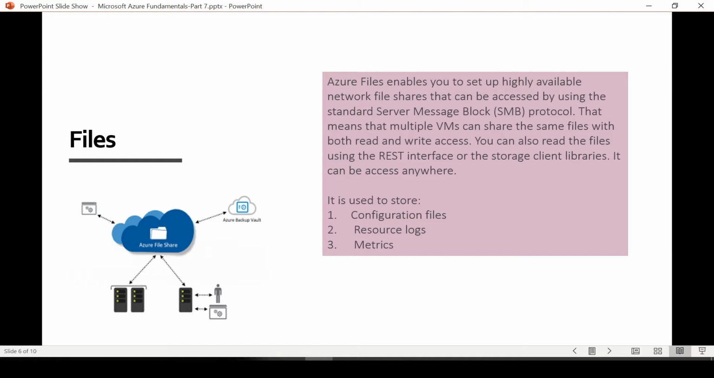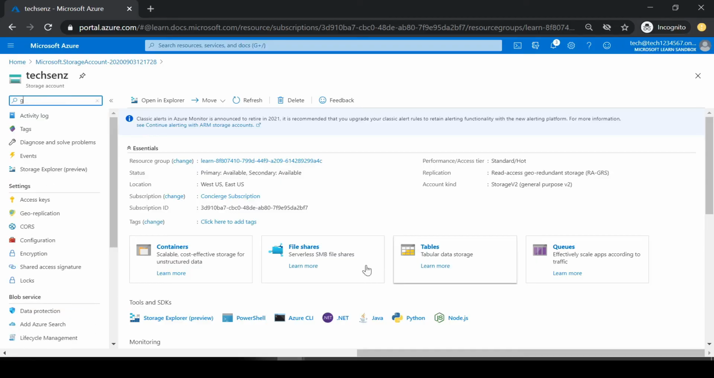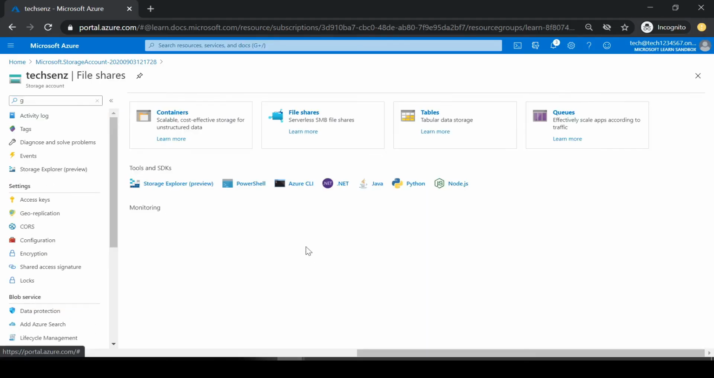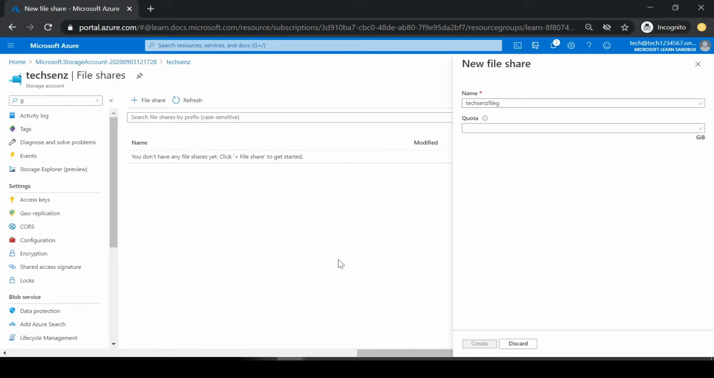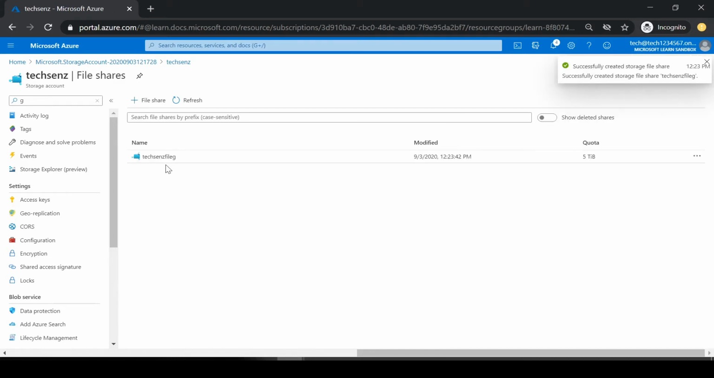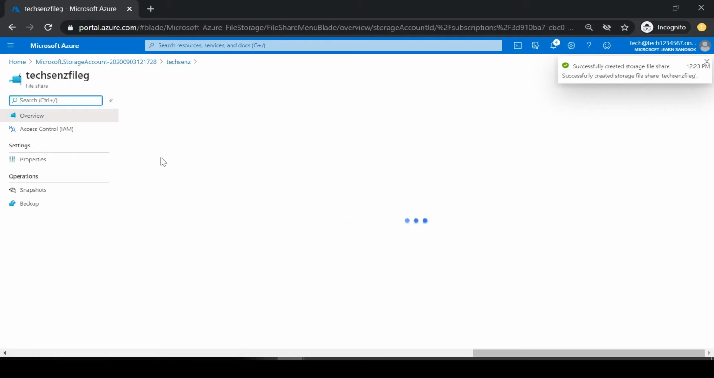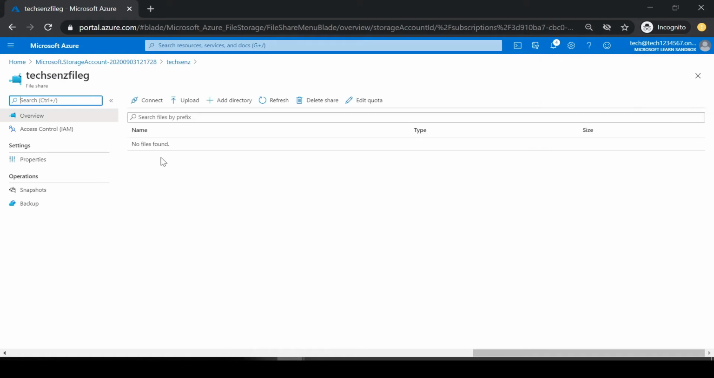Let's see where the files are in the portal. File shares also exist in the storage account, like we have containers and file shares. Click on file share. Give any name and create. So the file share is created. Now you can upload any data here. So that's how we can use files.